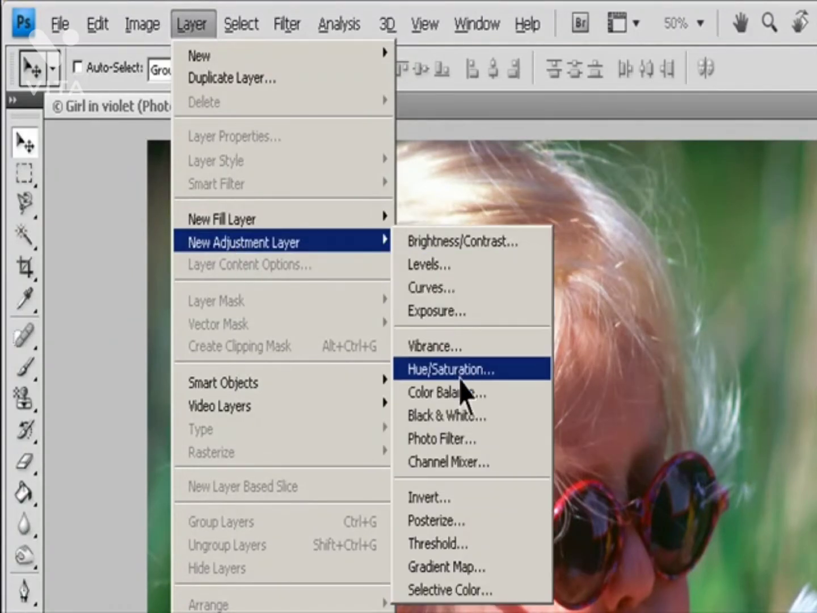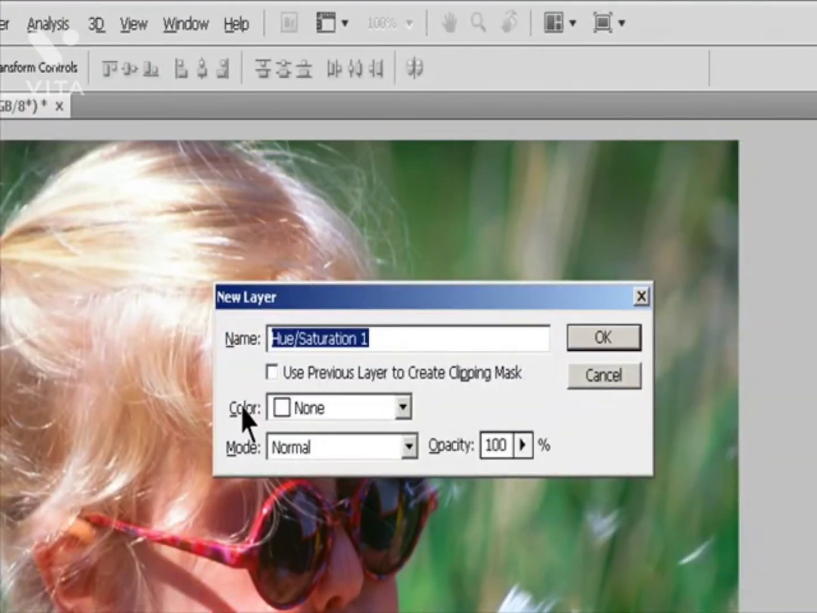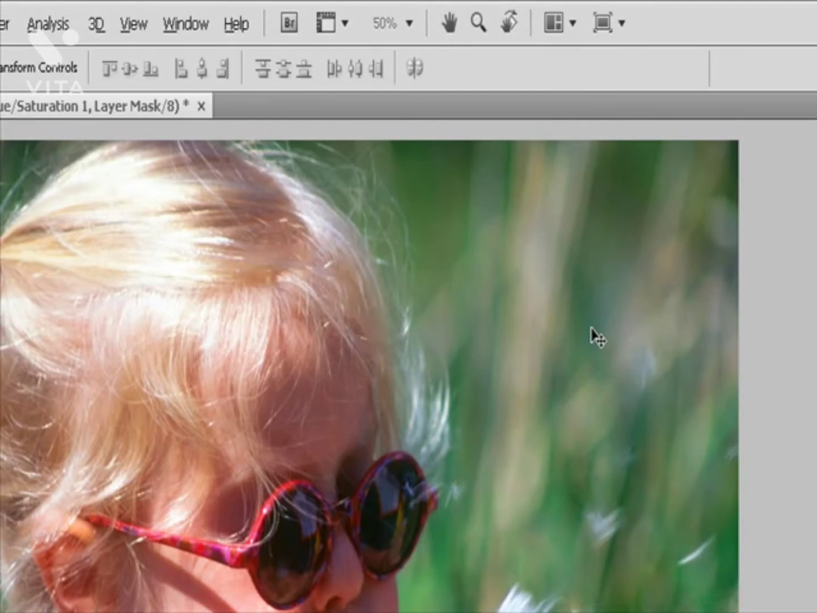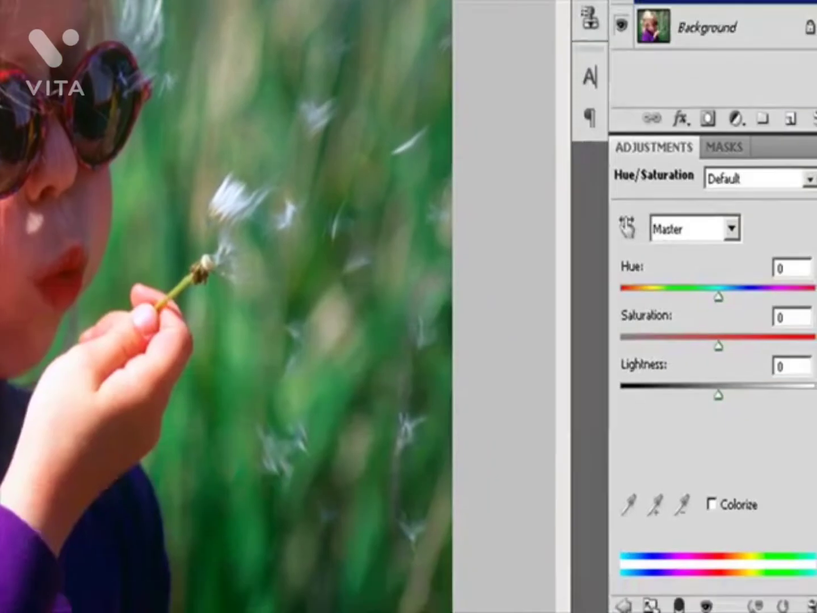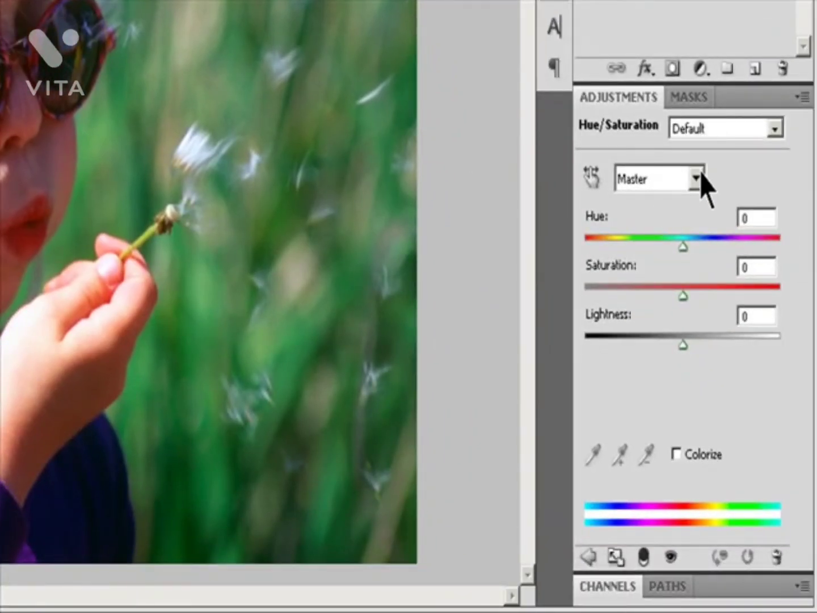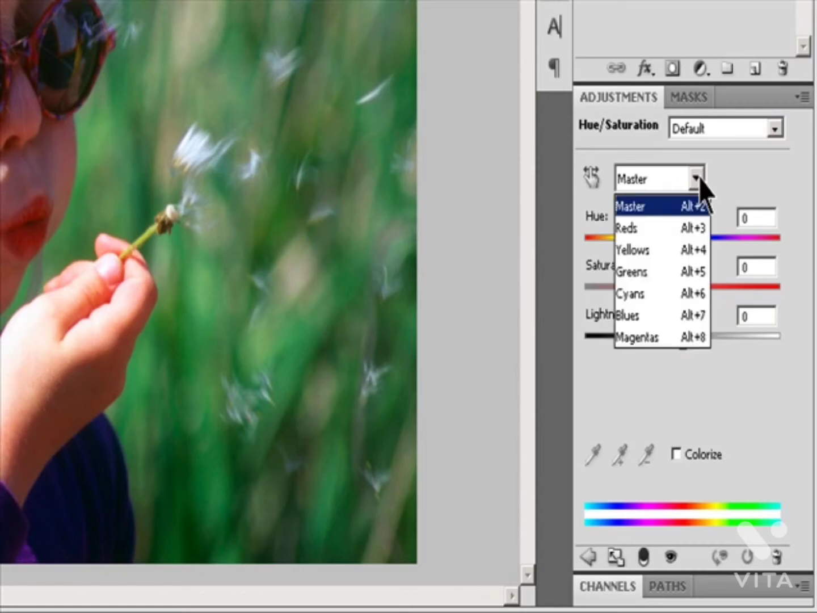The 2 color bars in the dialog box represent the colors in their order on the color wheel. The upper color bar shows the color before the adjustment. The lower bar shows how the adjustment affects all of the hues at full saturation. 2. In the Adjustments panel, choose which colors to adjust using the Edit pop-up menu. Choose Master to adjust all colors at once. Choose one of the other preset color ranges listed for the color you want to adjust.